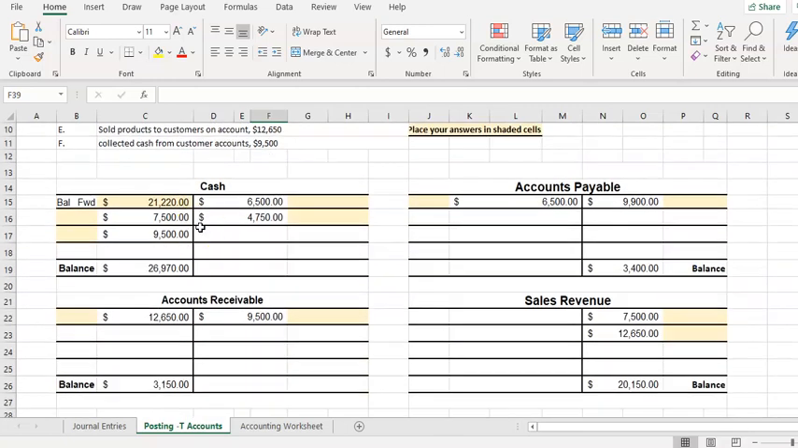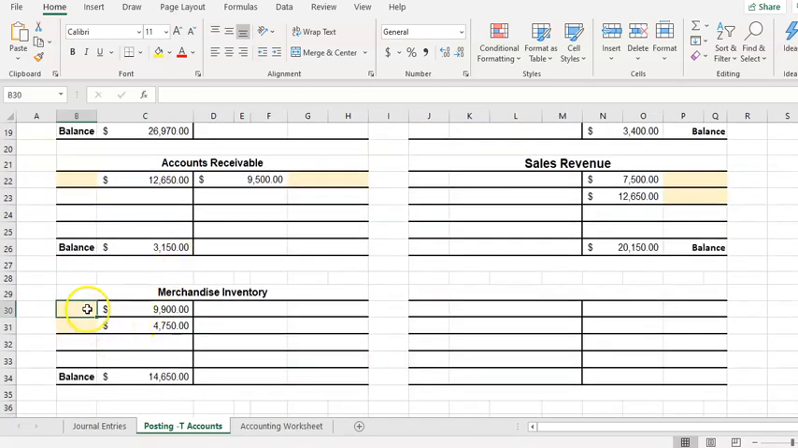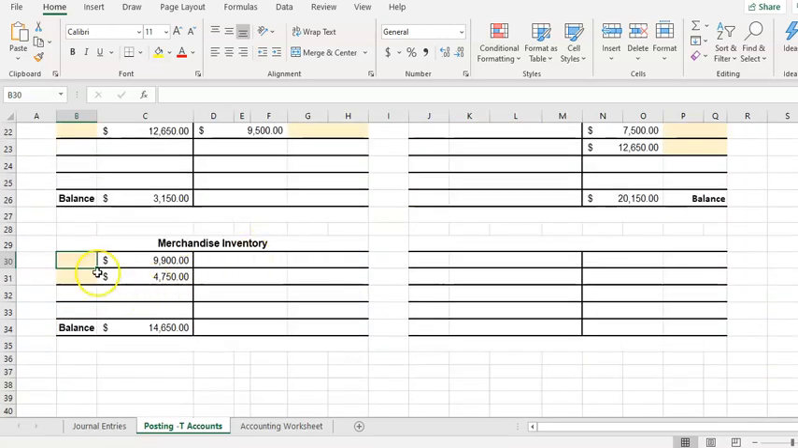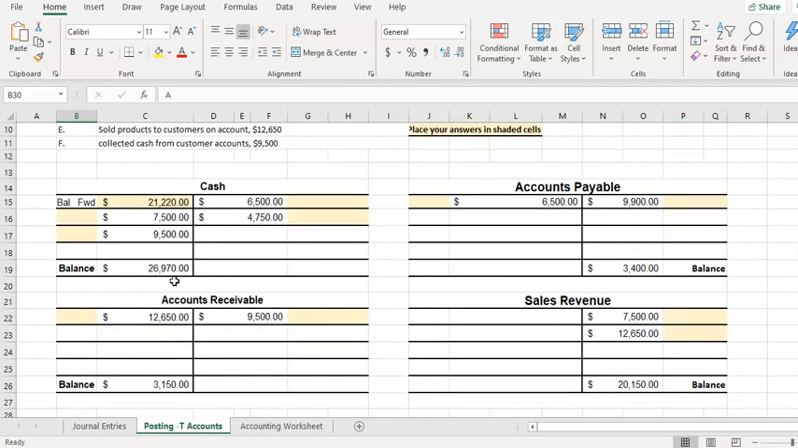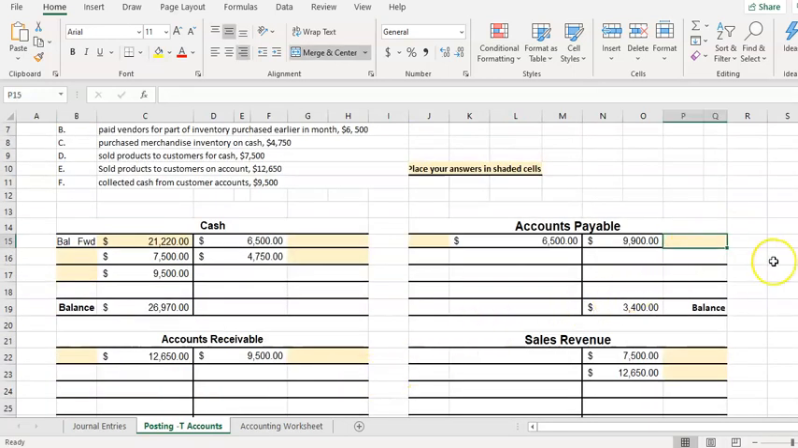So letter A would be an increase to inventory right here. So you can see the numbers right here too. So that's even a good giveaway. The $9,900 is right there. So that would just simply be letter A. So just type in letter A. There's no drop down for this one. You're just typing in the letter. And then the other side of that, that was the debit side. The credit side is the credit to accounts payable for $99,900.